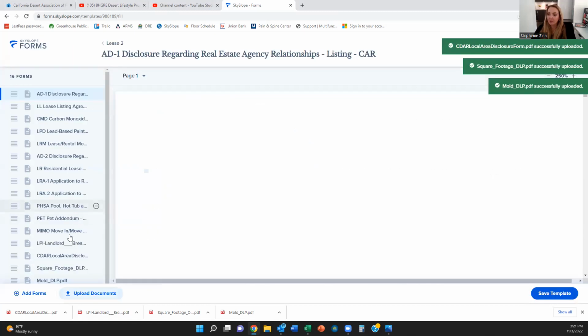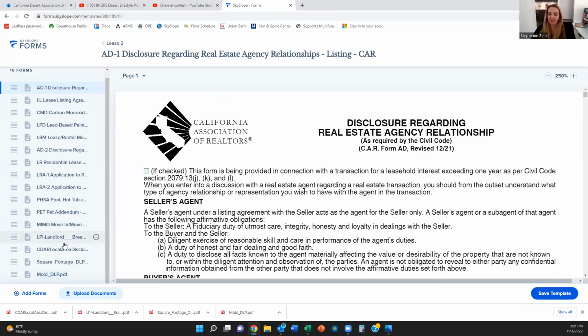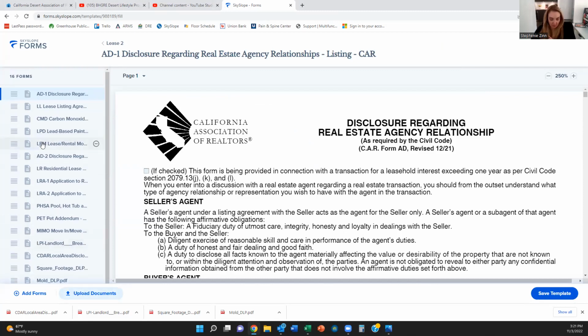Now, the next thing that I'm going to do is go through the order that I like to have these in. For the most part, we have them in that order, but I do want to take a couple of the documents we ended up bringing in and move those around just slightly. So let me pull up my list so I can look at it real quick. Okay, so the agency disclosure is correct, the lease listing is correct, CMD, LPD, LRM, and then we have our agency disclosure. Okay, so the next one we need to have is actually after the LRM, I want to bring the mold up.